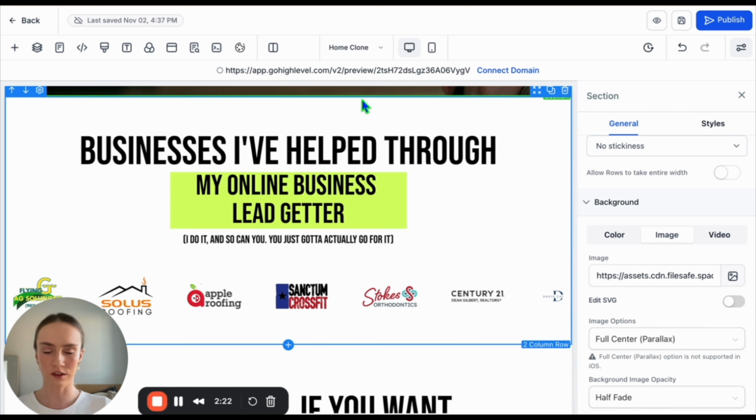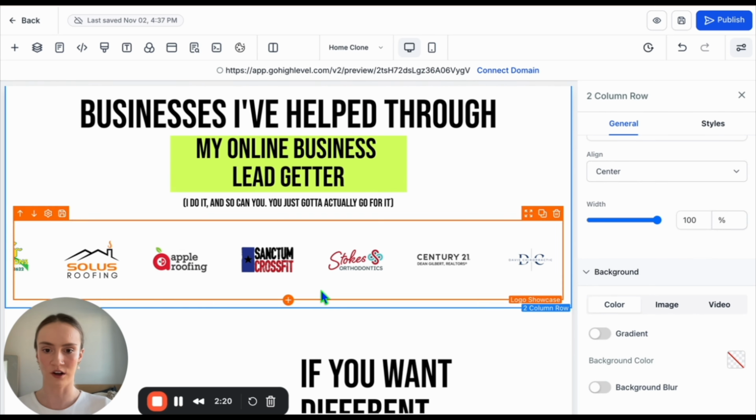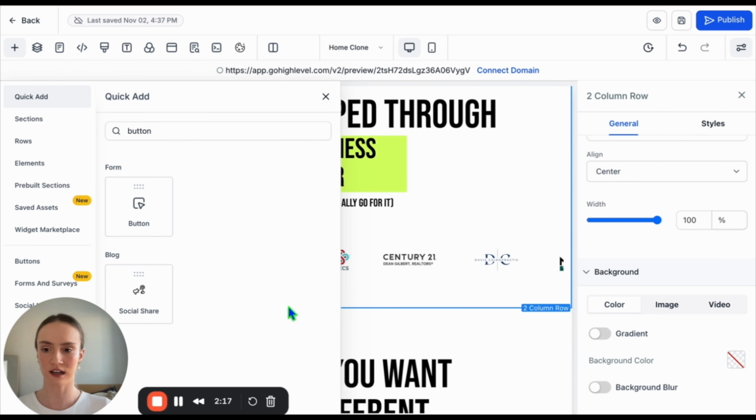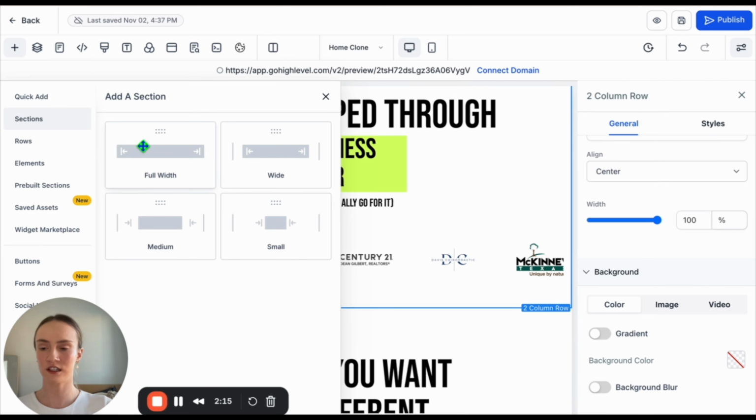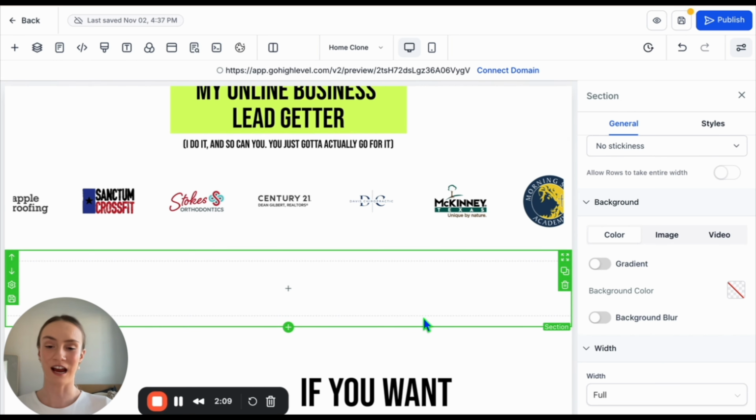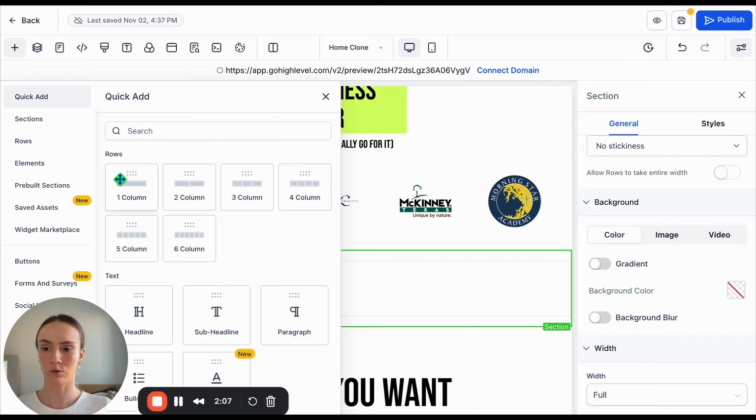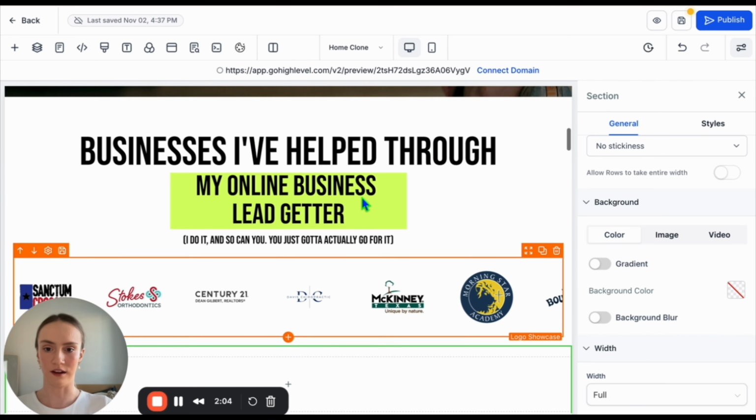So as you can tell, this is just a blue section. And in order to add that back, we're gonna hit this plus icon, go to sections, drag that full width section. Now we're gonna add a blue.